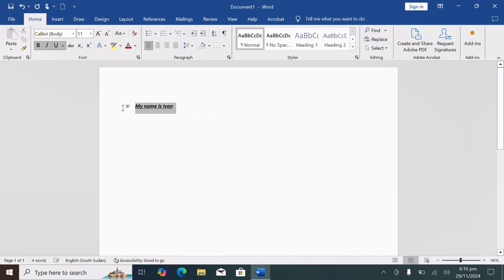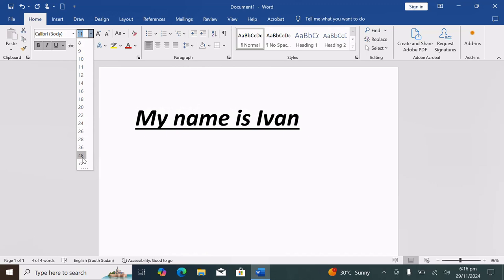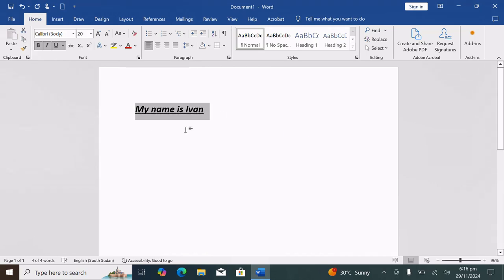We do have other features as well. We have this where you can increase the font size of your text. For example, if I click on this drop down arrow, you can choose the text size you want. Maybe you want it to be 28, 48. As you can see, it's appearing bigger than it was. So if I put on 20, there it is.